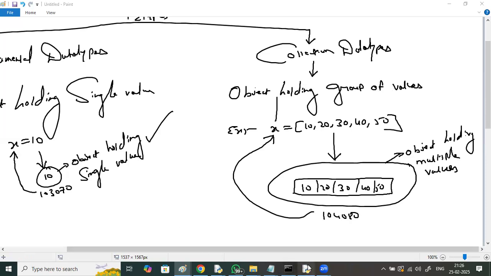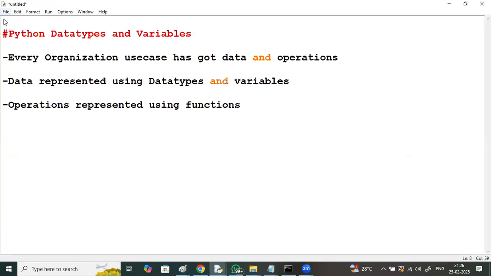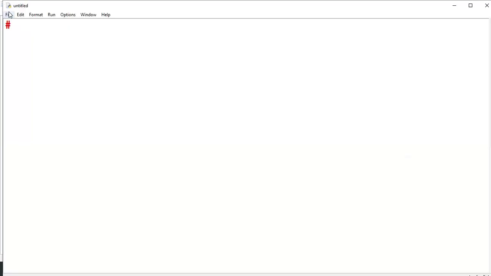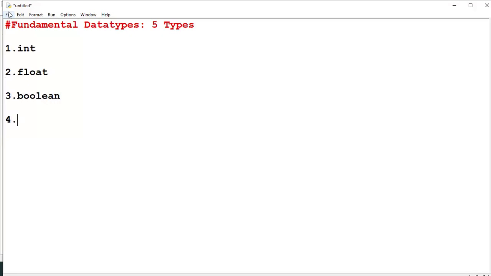If I look more closely at fundamental data types, we mainly see 5 types: integer, float, and complex. Python also supports the complex data type to work with complex numbers.